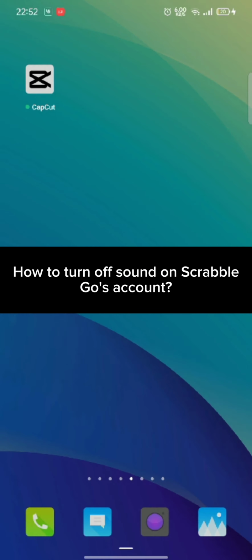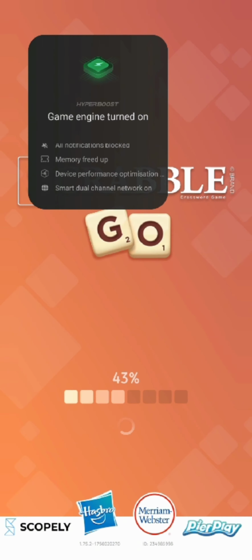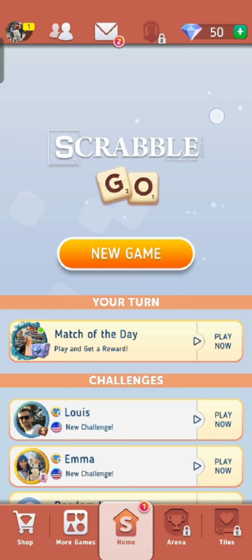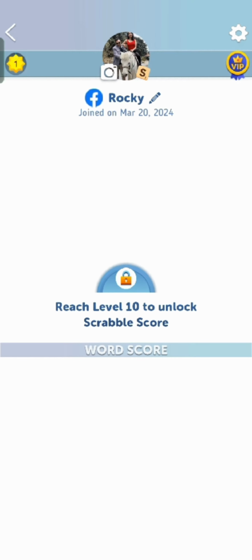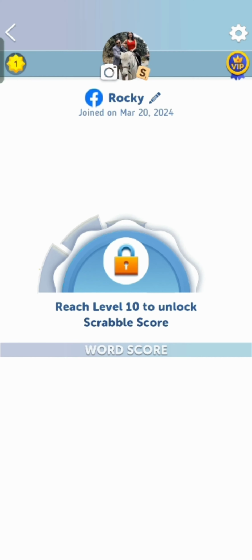To turn off sound on Scrabble Go, firstly go ahead and open your Scrabble Go application. The homepage of Scrabble Go application will appear on the screen. Click on your profile icon at the top left corner of the page. You will end up on the profile section of Scrabble Go's account.